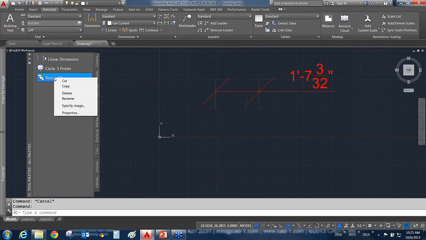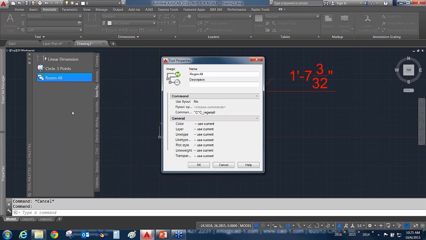Now that I've got this regen all command in here, I can go into its properties, and I can see the macro that comes with that command. A couple of very quick things to show here. This ^C, that's hitting escape twice. The underscore before the name of a command is really kind of irrelevant. It's just letting AutoCAD know that you're using the American English version of the program. You can plug that in here.